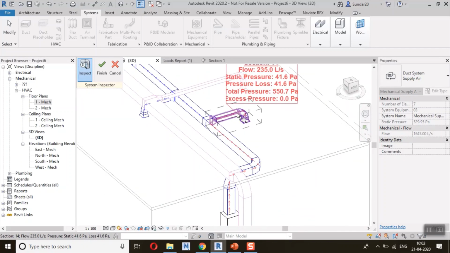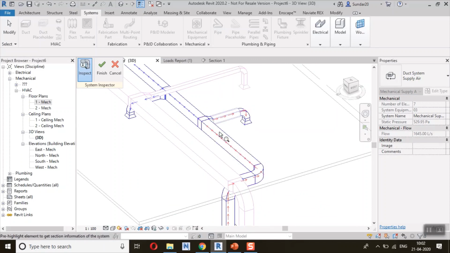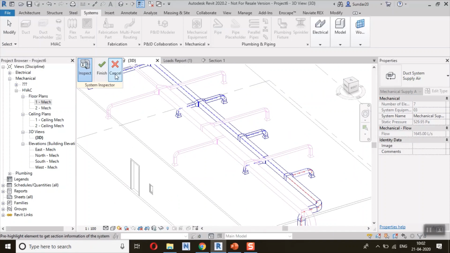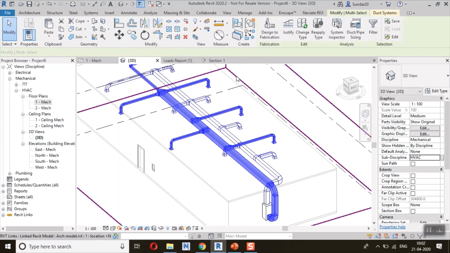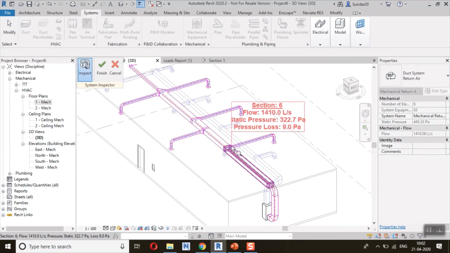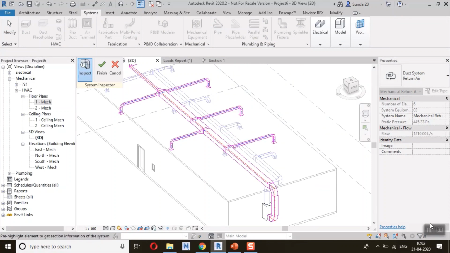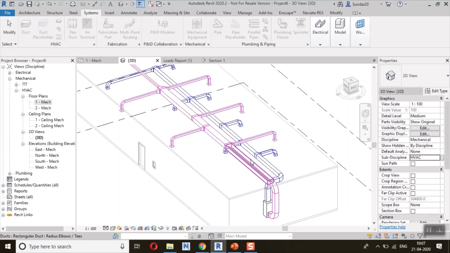So again you have to increase the duct size or decrease the size, whatever you want to change in this particular area. Okay, the same thing for return also. Use the tab option, use this system inspector, inspect, showing the pressure losses and everything. Okay, is that clear? Okay, guys. And finally, we can rectify the pressure value. Okay, right. So what is the next step?